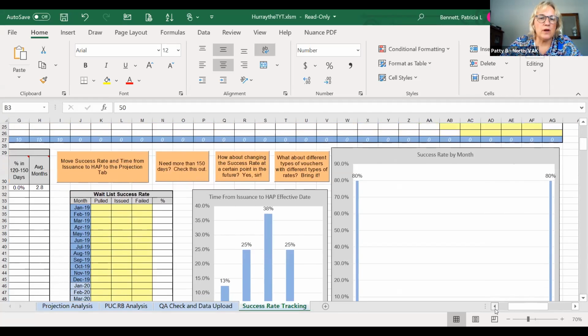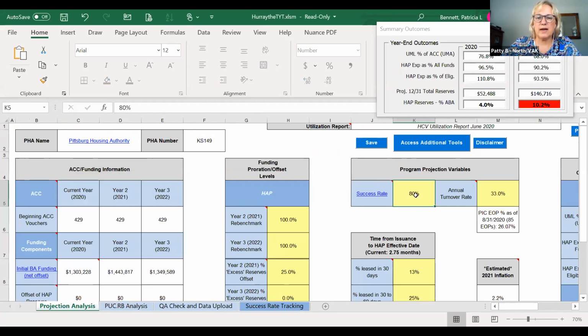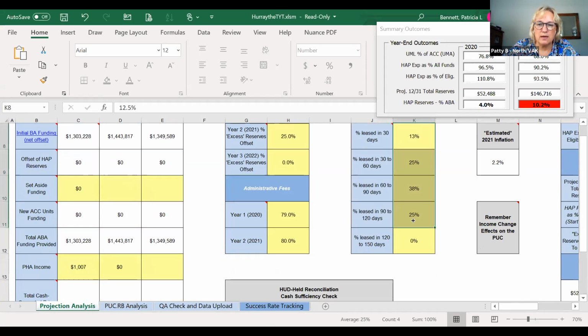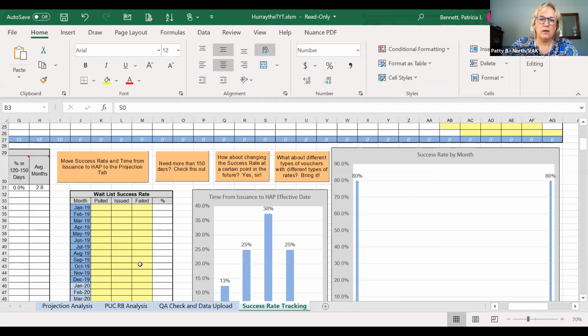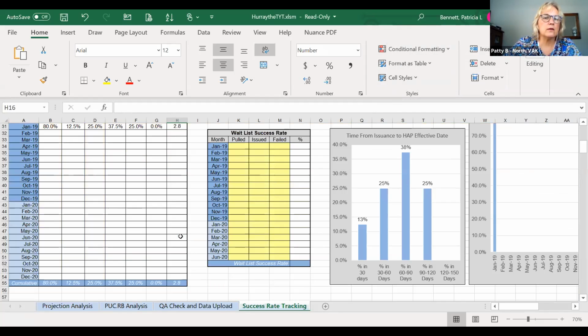What to do if you need more than 150 days, move success rate and time from issuance to the production tab. See what we got. We got an 80% success rate. That's 40 out of 50. And it tells you what percent leased up in what amount of time. And that all comes from here. So this will really tweak everything and give you really accurate numbers, you know, based on real data rather than just guessing.